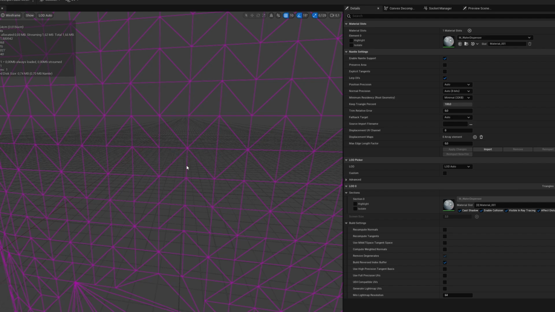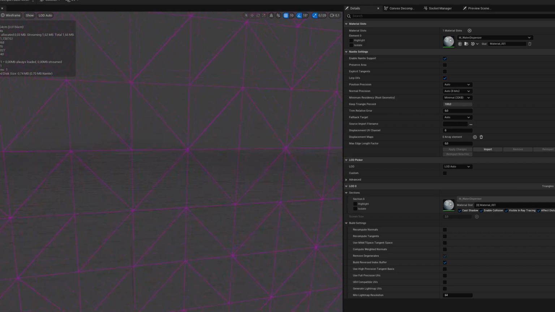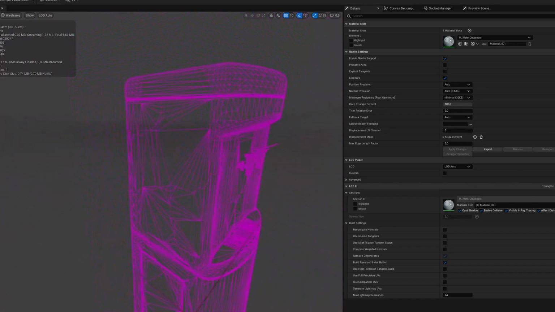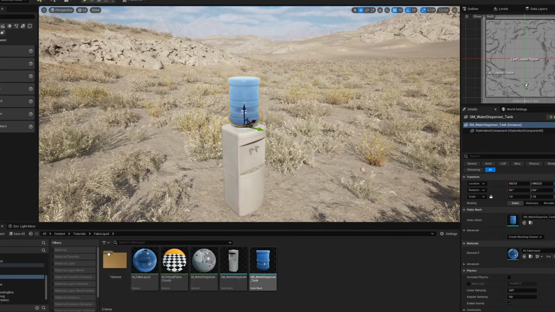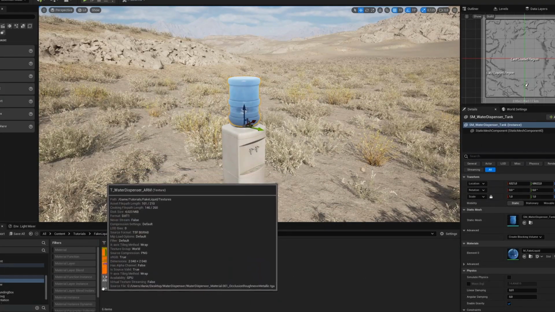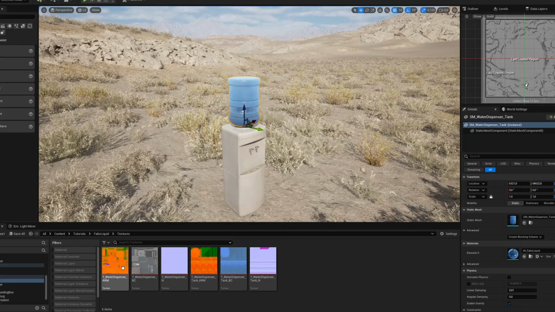So for Nanite, the geometry like this, when you have dense quads with the same size, is very good. That's what Nanite likes. So if I go away, you see it's decimating the geometry very, very well. So let's go back. Also, I have some textures, like ambient occlusion, roughness, metallic in one texture, base color, and normal map. Same for the tank.